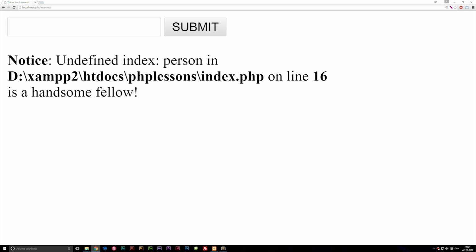Because right now, we didn't write anything yet. So this says error message because variable name is not set yet, because we didn't write anything, is a handsome fellow. So we do need to write something to get rid of this error. We could also write something else so it won't show an error and it won't show anything until we submit it. But for now, let's just do it like this.